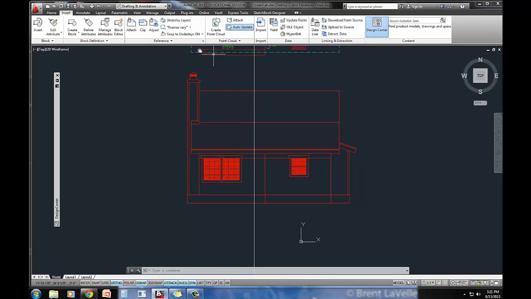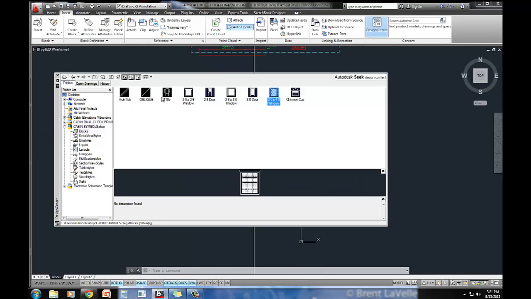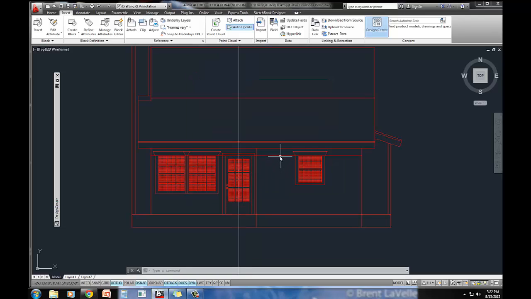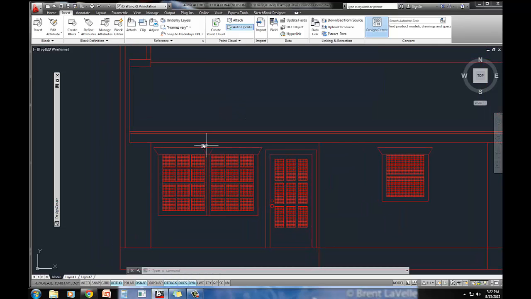Don't need this one anymore, and I'm going to bring in that door. So here's my door. Just going to grab it, put it right into place. Now I can delete out that offset that was 6 foot 8 inches, and I can delete out this construction line here. It's a little bit weird what's going on right here.